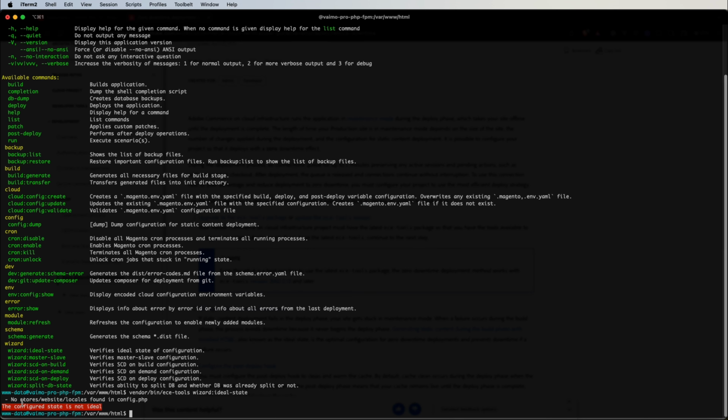So the configured state is not ideal. We have some first information: no stores, websites, locales found in config PHP. Because on the build phase we do not have the connection to the database, we simply have just the PHP code that is executed on the build phase, so there are no external services connected to this environment. The deployment won't know what websites, stores, and locales we have in our configuration. That's why we need to dump our database config into the app etc config PHP.